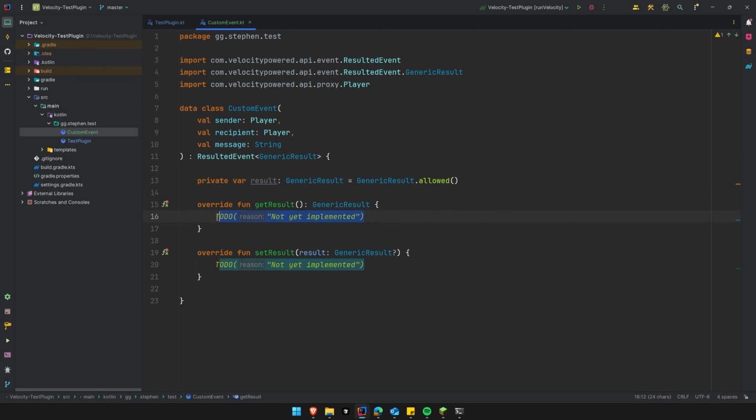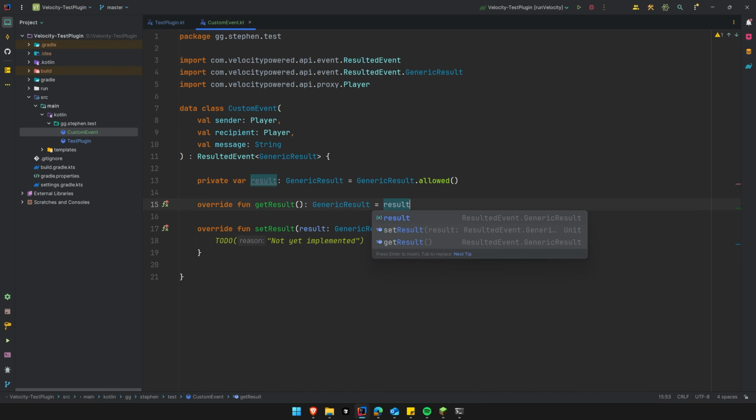So what we're going to do in the get result is we're going to do a nice fancy little thing. So just like this, we can go ahead and remove the body, and we can do equals result. And that's just using some fancy Kotlin to say, instead of doing return result, we're effectively doing return result just here.